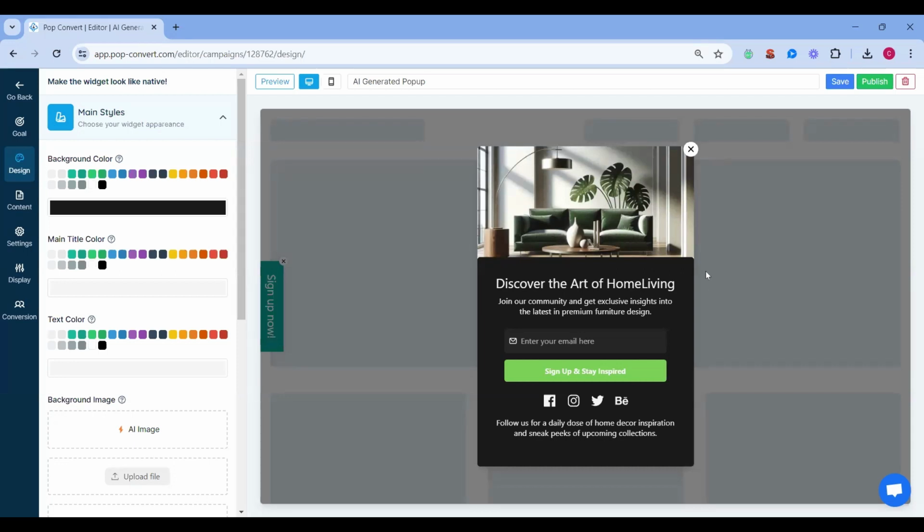So in this video, I'm going to show you how to create an AI-generated pop-up like this one using our new feature, the AI Pop Generator. So let's go ahead and start.